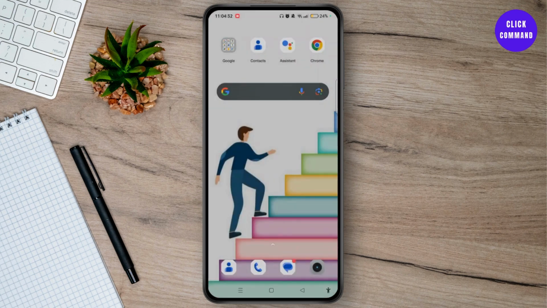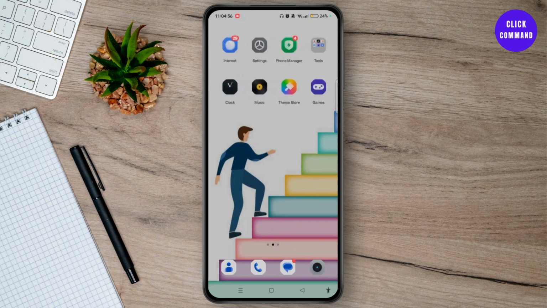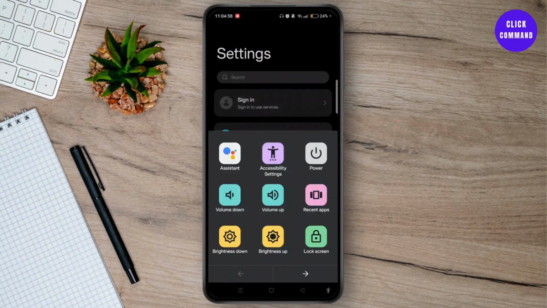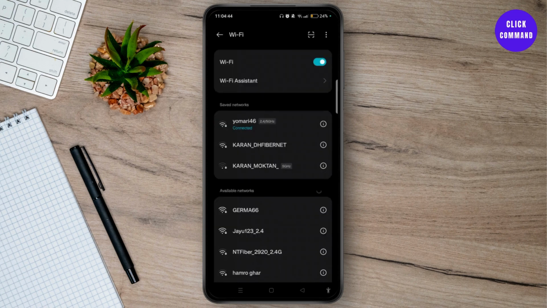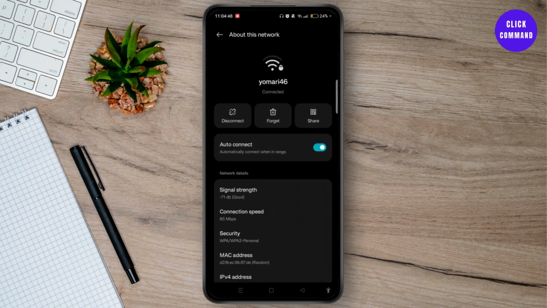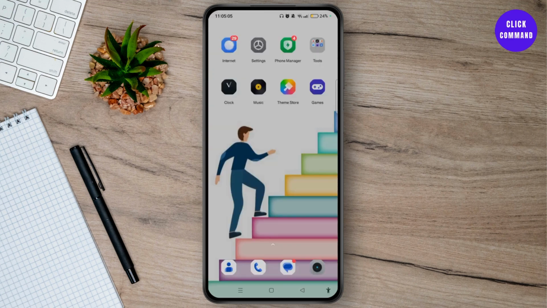Once you have done that, you need to forget and reconnect to Wi-Fi. To do so, open Settings. Now tap on Wi-Fi. Choose your connected or saved networks and tap on the I button. Now tap on Forget and then you need to reconnect to your Wi-Fi network using the same password. You need to check whether your issue resolved or not.